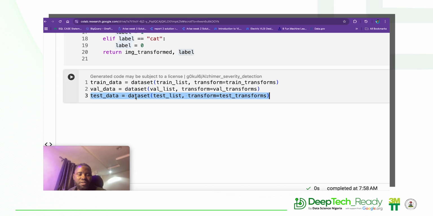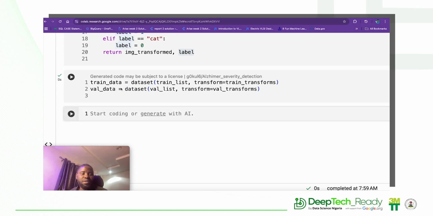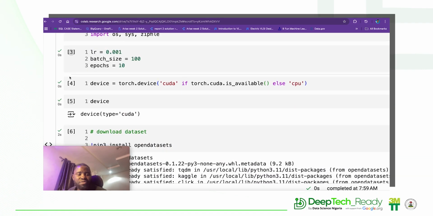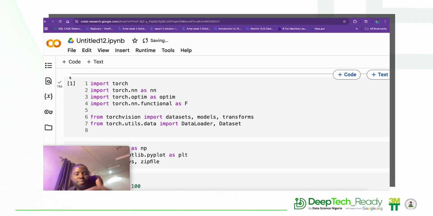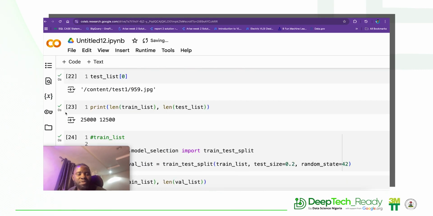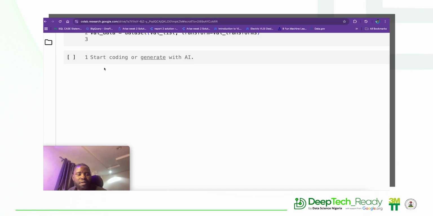So we can just take this off. We're only working with the train data and the val data. Next, let's load in the data. So we need what we call a data loader. We already imported the data loader because we're about to train the model, but we want to be able to pipeline the data set into the model.